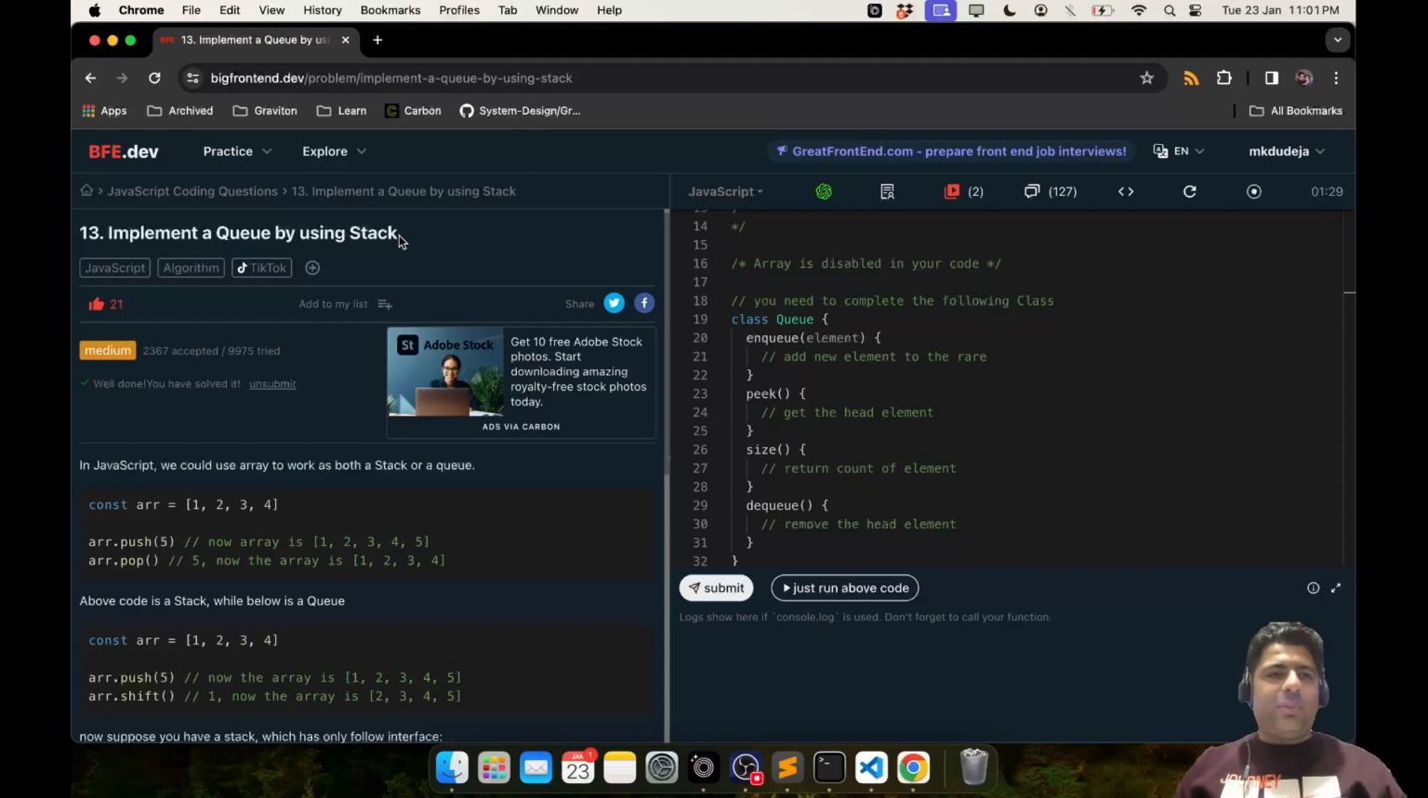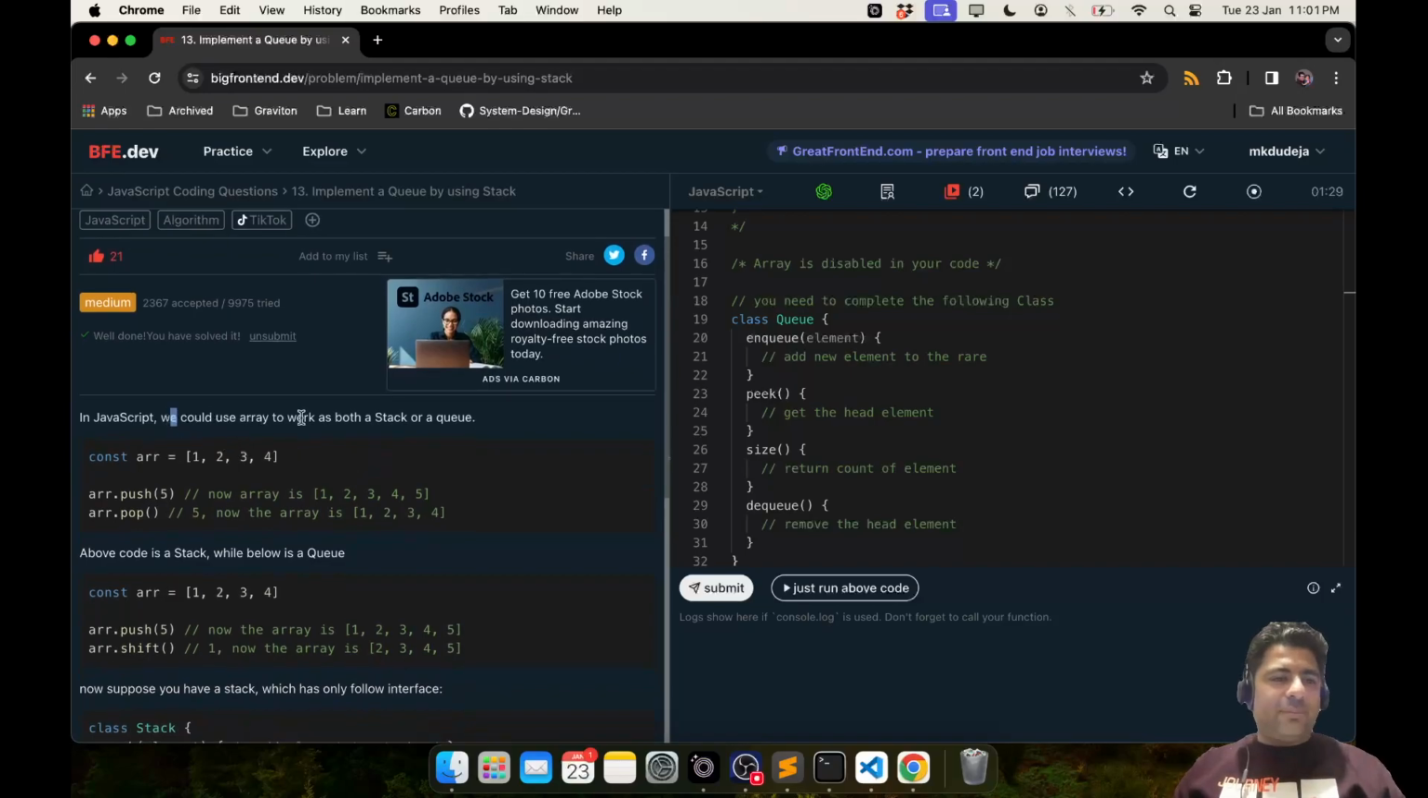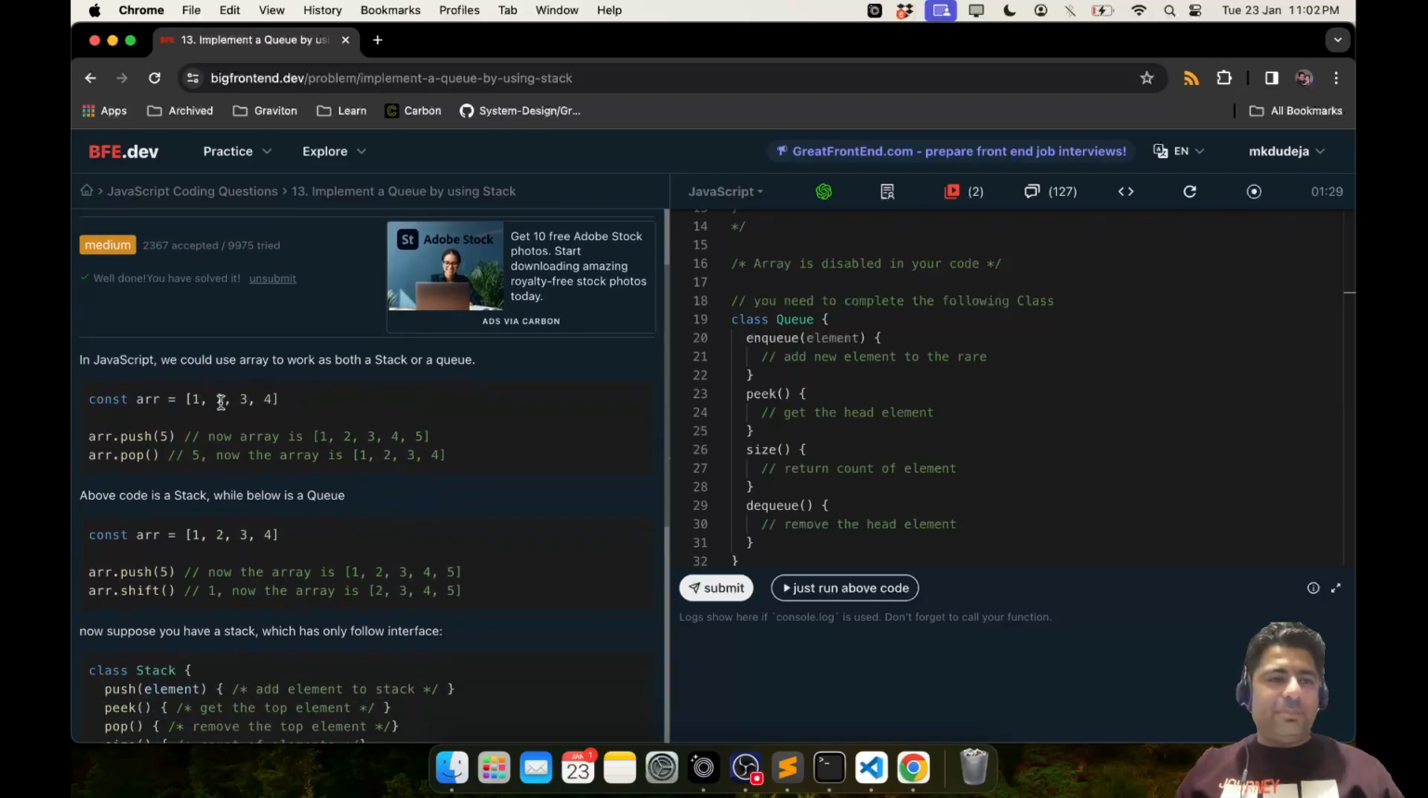So the problem is implement a queue by using a stack. So let's go through the problem, what the problem is all about. It says in JavaScript we could use array to work both as a queue and as a stack. How? Let's understand it. So it's a simple array which says 1, 2, 3, 4 and we can push an element to the array which inserts a new element at the back of the array, and we can do the pop as well which removes the element from the back of the array.